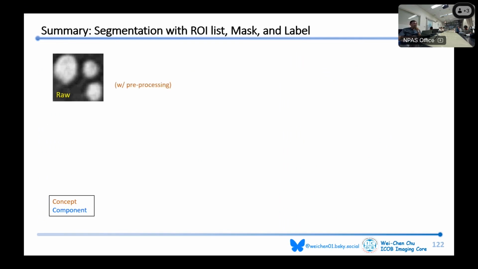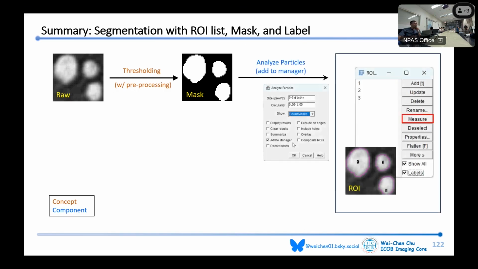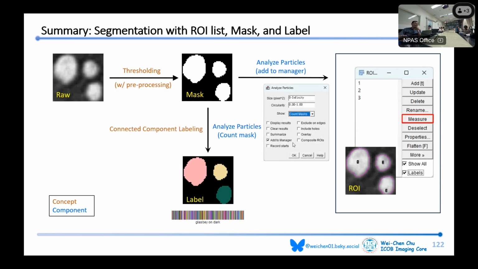From the raw image, we do some pre-processing and we get a mask here. A mask is just yes or no, is it cell or not, so foreground and background. We can use Analyze Particles to convert the mask into the ROI list, and in the ROI list you can measure the different cells. Or you can convert it into a label image if you select Count Masks here. This step is connected component labeling.